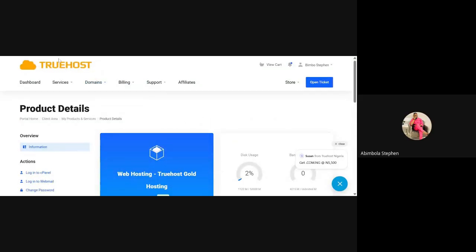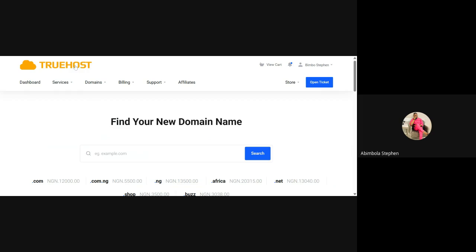So this is an example of a registrar, TrueHost, right? TrueHost is an example of a registrar. What they do is that they register your domain name and your server for you, right? And then you can easily search your domain name here. If it's available, you purchase it. If it's not available, they will tell you that it's not available and all of that.